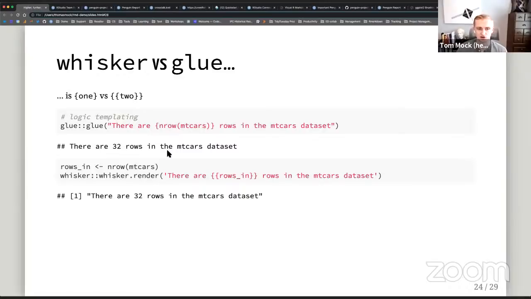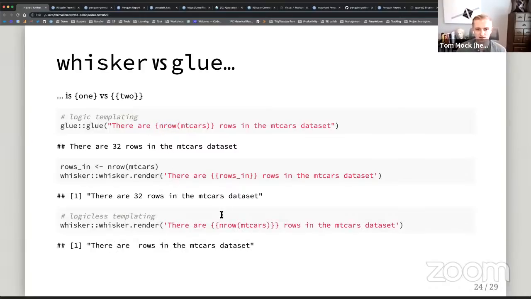Whisker is logicless templating, meaning you have to define the object ahead of time and then pull it in. It also uses 2 brackets instead of 1. The reason why it's logicless is that it's really thinking of it just as text as opposed to code up here. So if you tried to do the same number of rows of empty cars, it will just print a blank there because it can't interpret that, so it just returns blank.